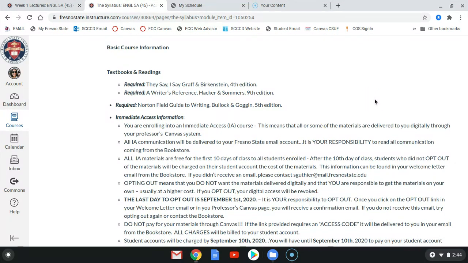Okay. So, basic course information: you have a couple of required textbooks. One is They Say, I Say. The other one is A Writer's Reference, and this is a handbook. And then you also have the Norton Field Guide. So make sure that you have those.